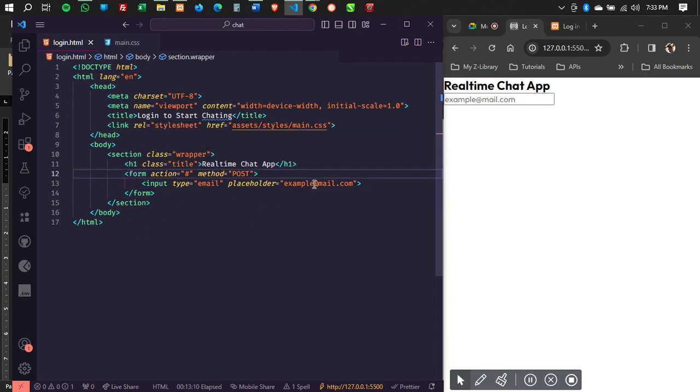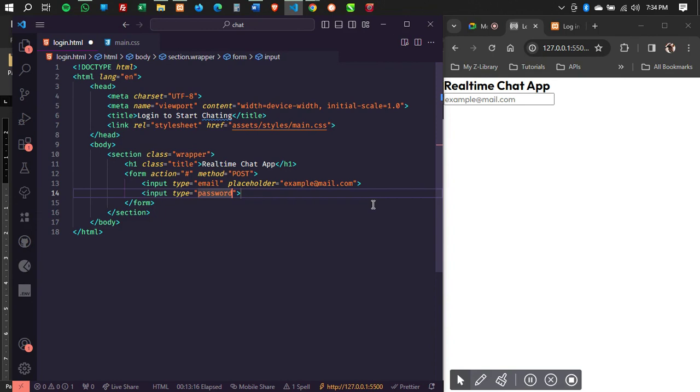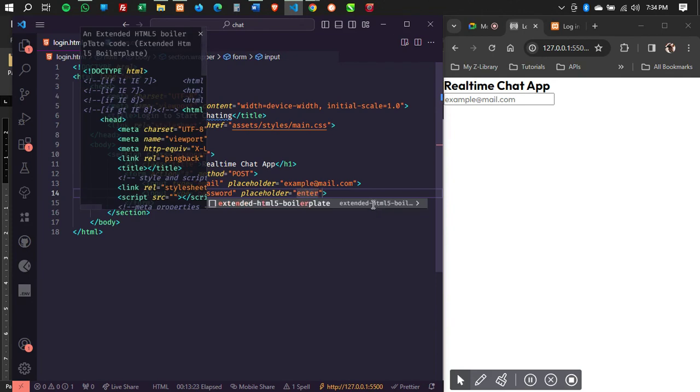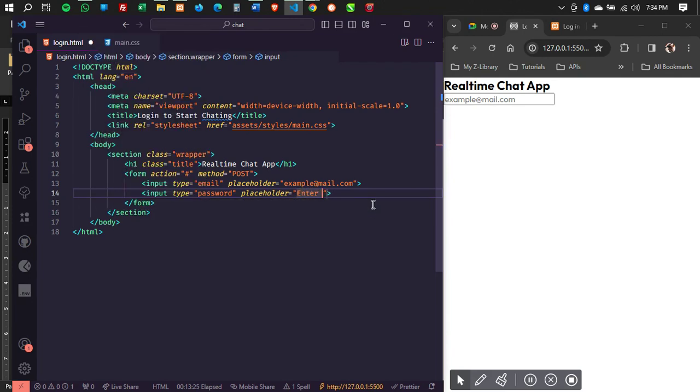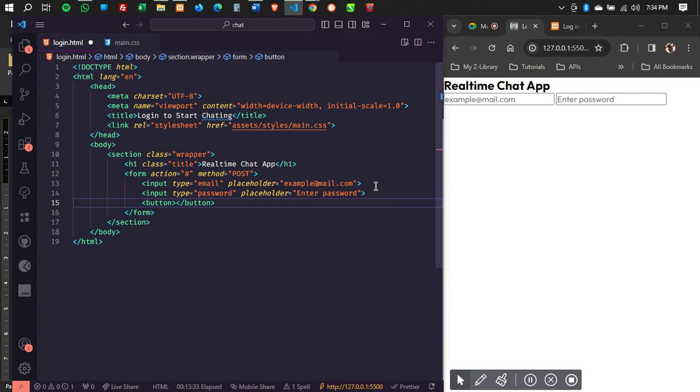Then we'll come back and say input type equals password. All right. Then placeholder, it should be what, enter password. Then we have that over there. Then we are now going to bring our button. Then it says login. All right, and we'll be using some icons.